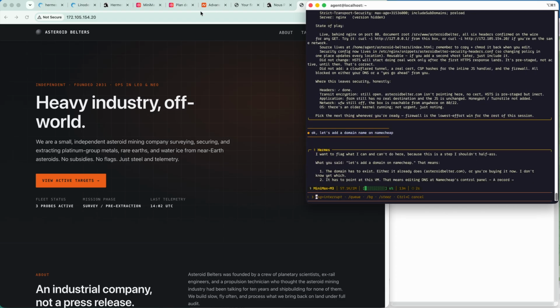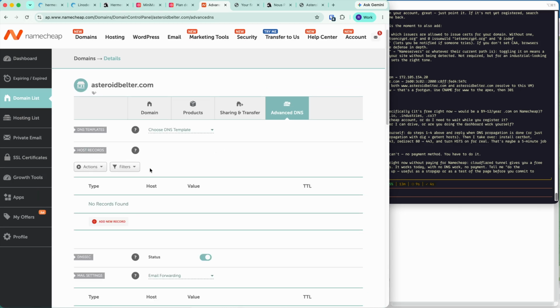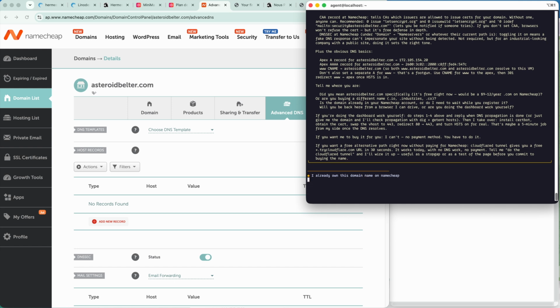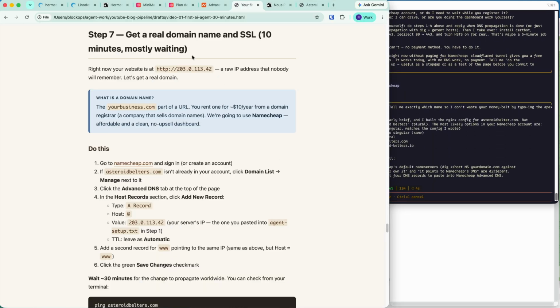So it can talk you through this. Now I'm going to just tell you something here. I actually own this domain. That's why I'm using it as a demo here. I already own this domain name on Namecheap. Oops, I'm kind of getting ahead in the demo here. So in the demo, get a real domain name.